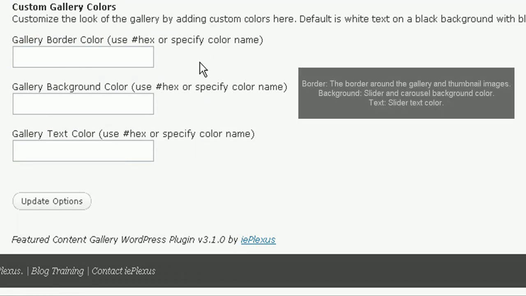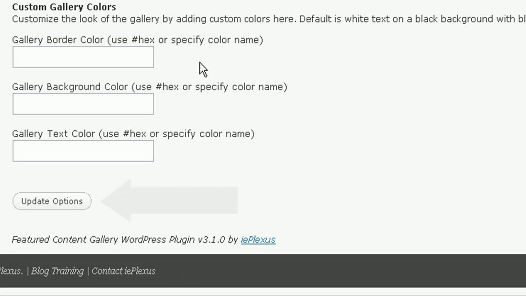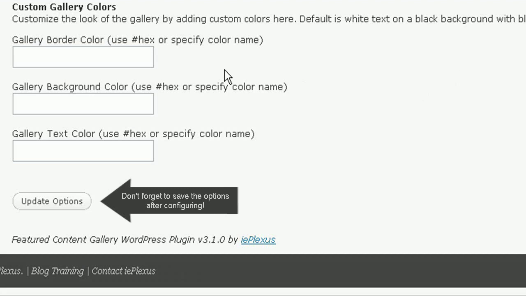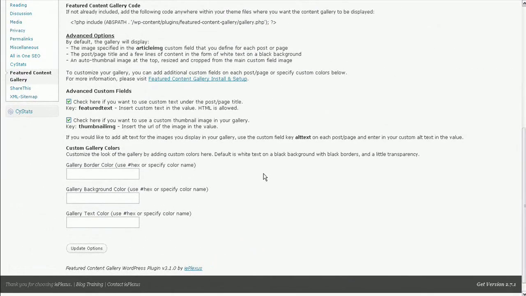Now the border appears around the gallery in each of the thumbnail images in the carousel. The background is the slider and carousel background color, and the text color refers to the slider text that pops up. These options were created to have more flexibility with styling the gallery and are new to this version of the plugin. So that's it on the options. Now that we have all of that set up, let's go to our specific pages or posts that we're featuring to set those up. Then we're basically done.